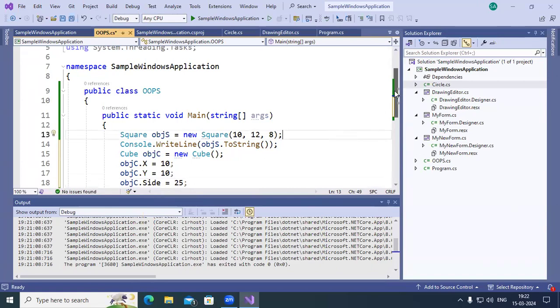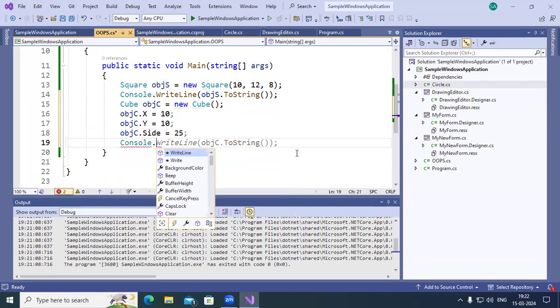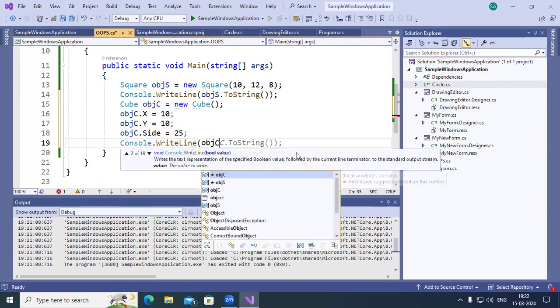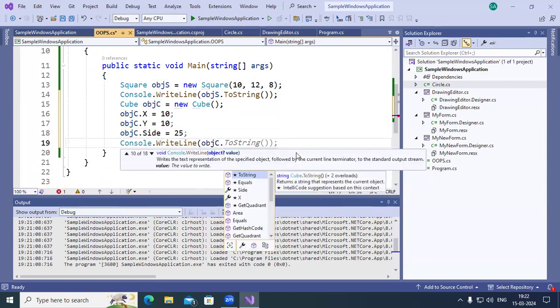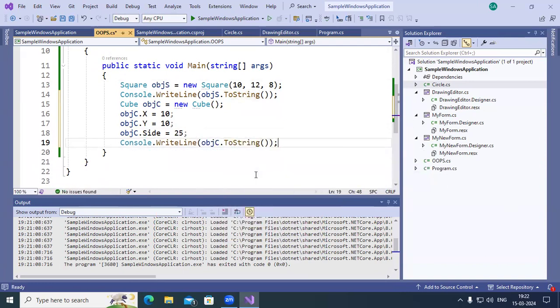Now what happens here, you need to get the surface area as well as volume. So just go with the Console.WriteLine. We have kept all that code in the ToString method, object C dot ToString. With that, we can find all that information.